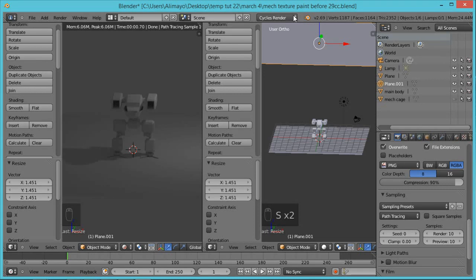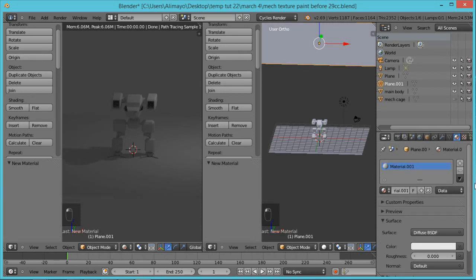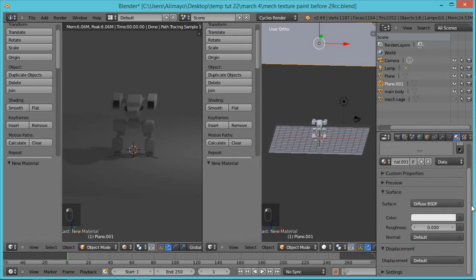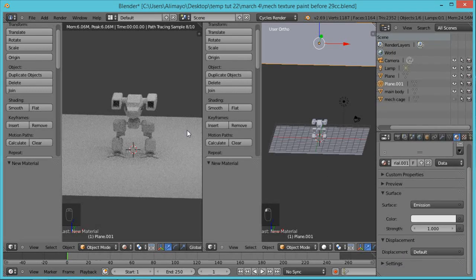Now what we're going to do is, with this selected, go to Materials and click New. This is an easy way to set up a light for Cycles. The material is a diffuse material. I'm going to select here, then click Emission, and watch what happens as soon as I click it. You see that right there, how the whole scene lit up?